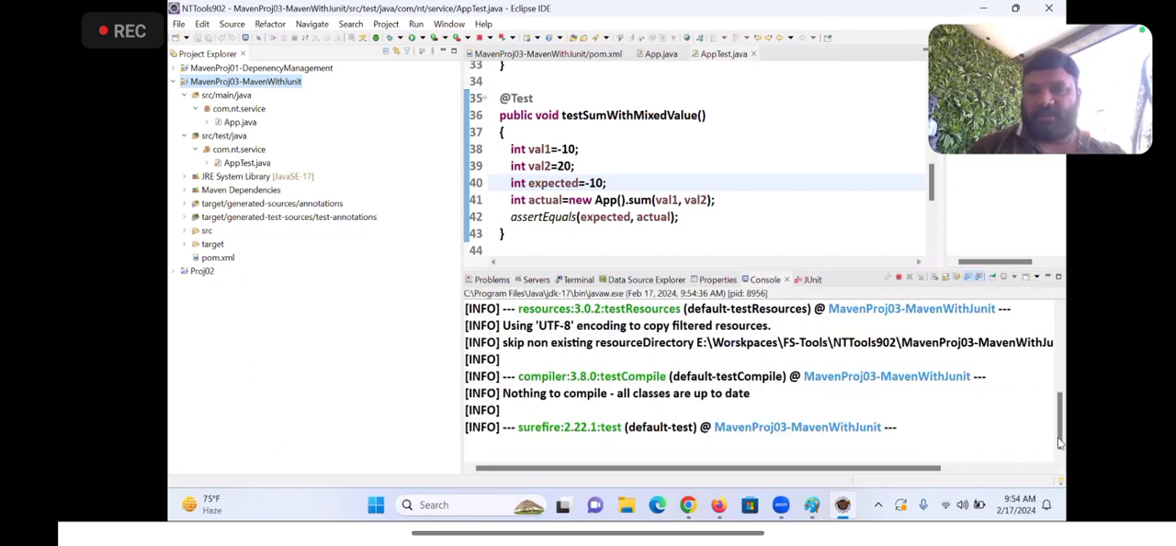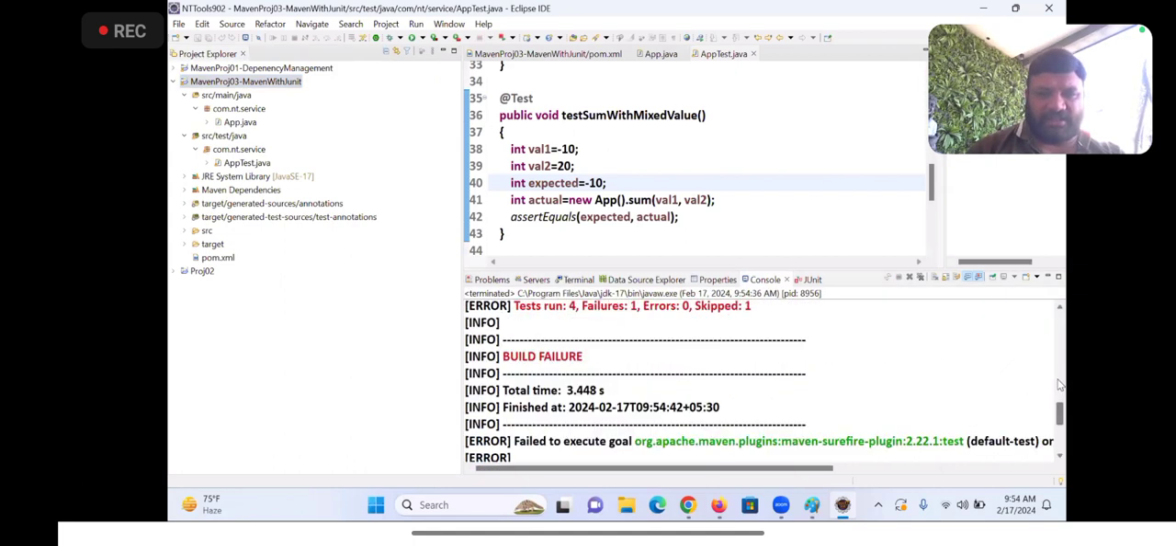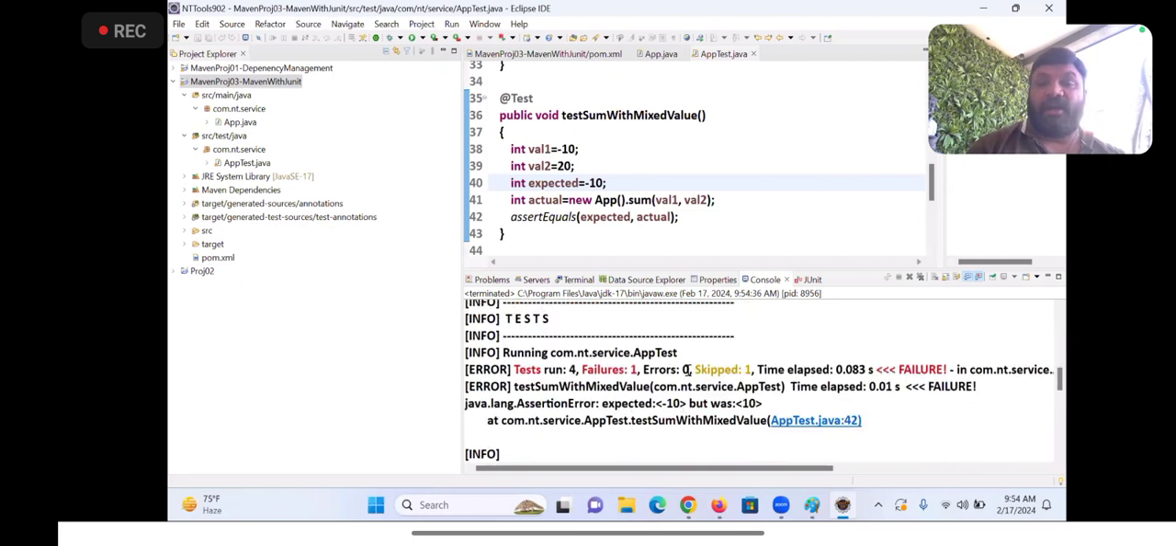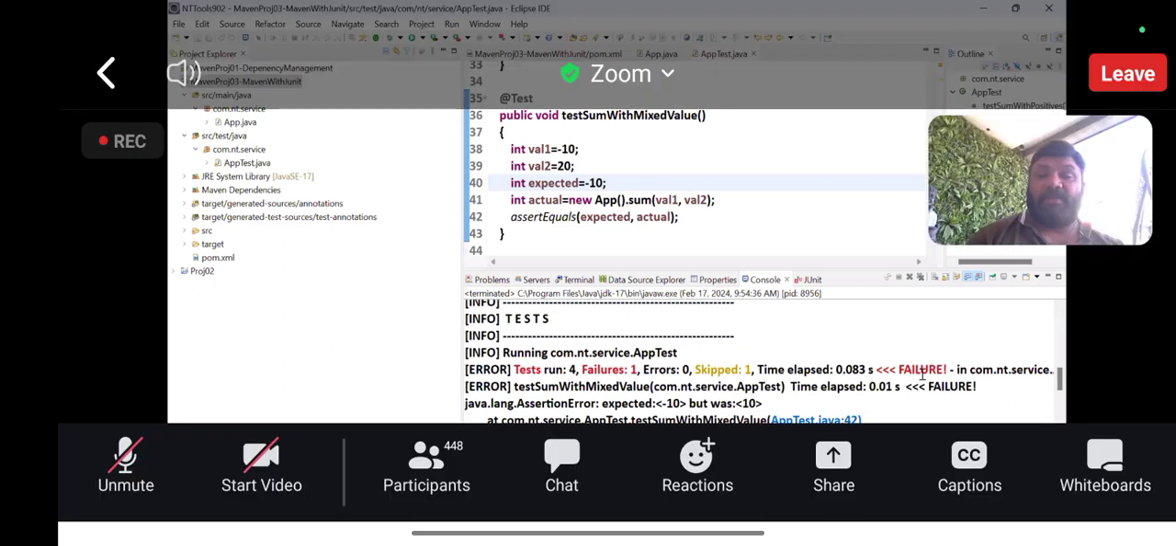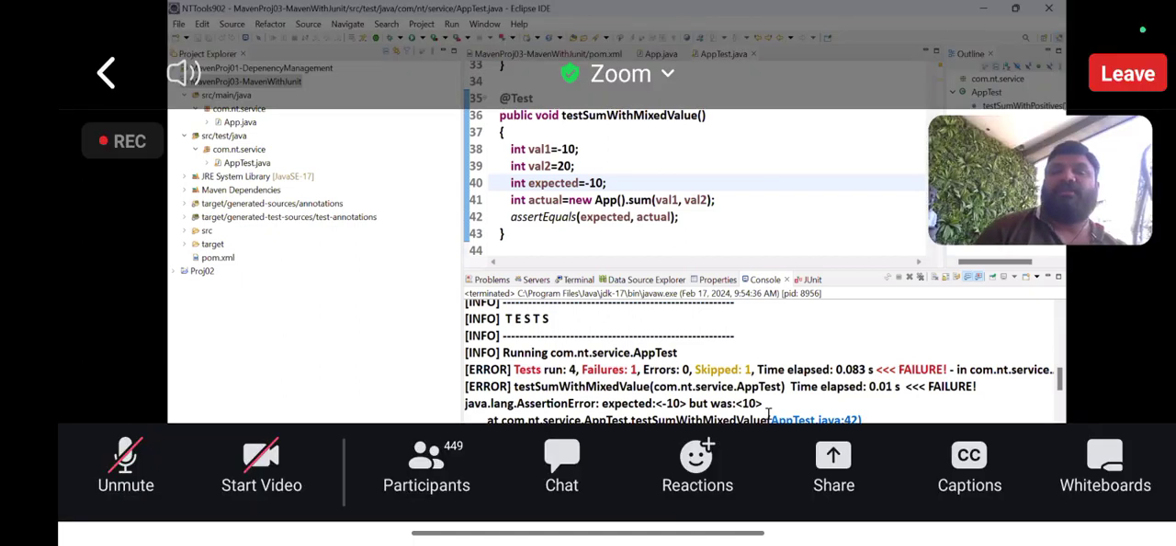Some exceptions came now, boss. Leave it. Here you observe build failure because test failed. Total 4 tests, 1 failure. Skipped one because of Ignore. Time elapsed, okay, failure. What is this? Expected is -10, but was 10. Expected is -10, but I'm getting 10. So like this the failure is happening or not?